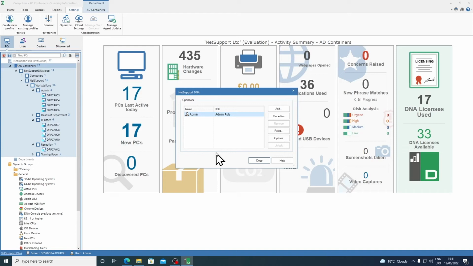But some organizations don't use Active Directory, and so it's important as a business that we here at NetSupport provide you both options so that you can make it work for you, however is best fitting for you within your organization. So let's have a little dive into how we set up an operator where they would have to sign in with their own password.